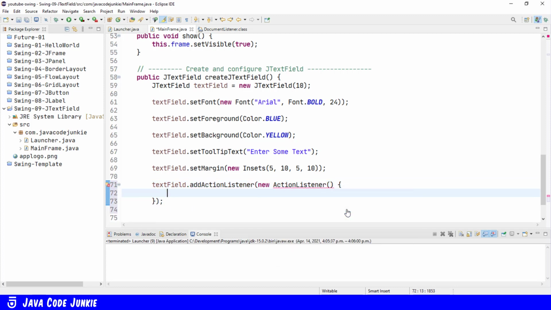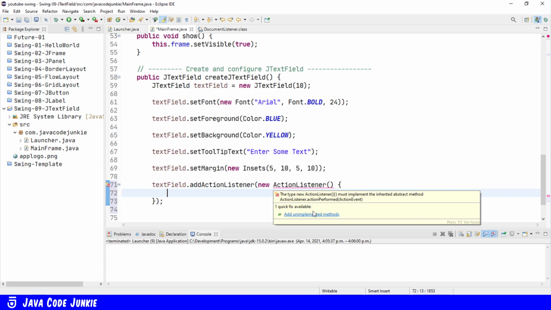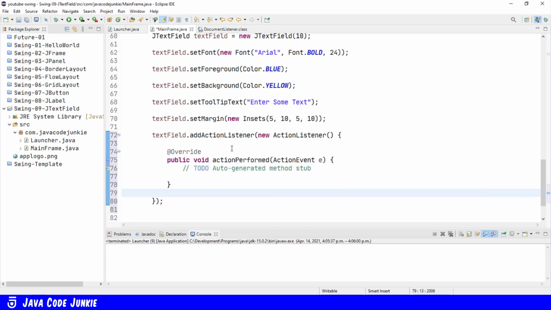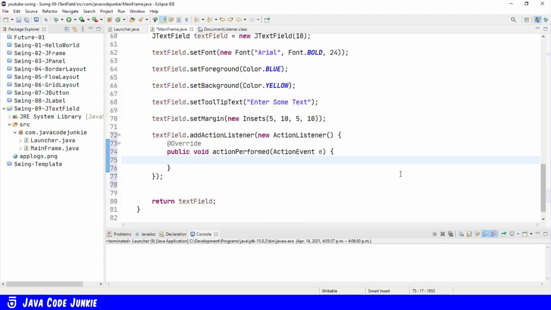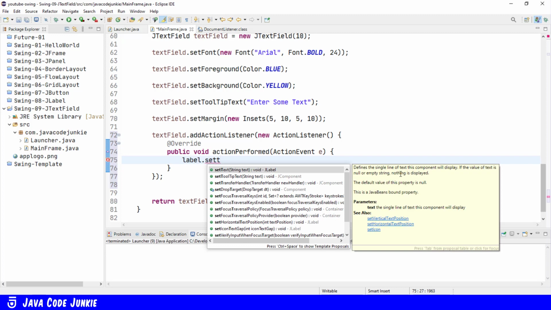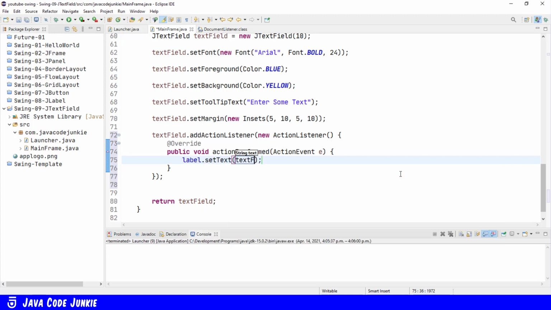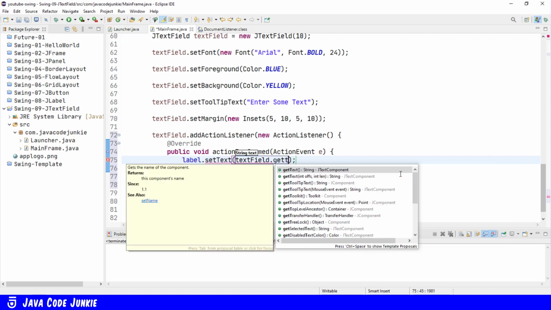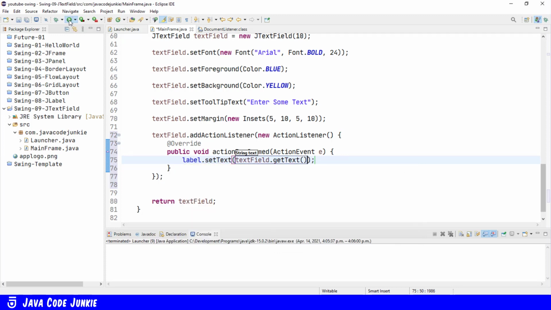We'll import the ActionListener, and we'll add the unimplemented method, which is actionPerformed. And here, when the user hits enter and this method is called, I'm going to take the text that was entered in the text field and then add that to our label. So I'll do that by saying label.setText, textField.getText. And that's how you get the text from a text field component. Let's see how that works.